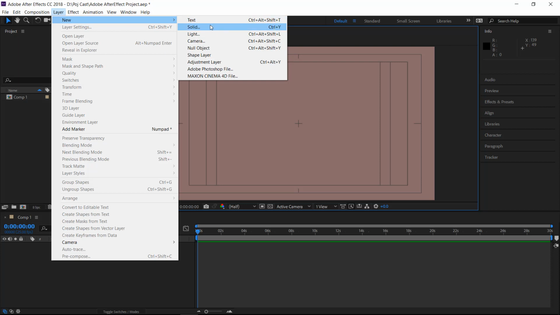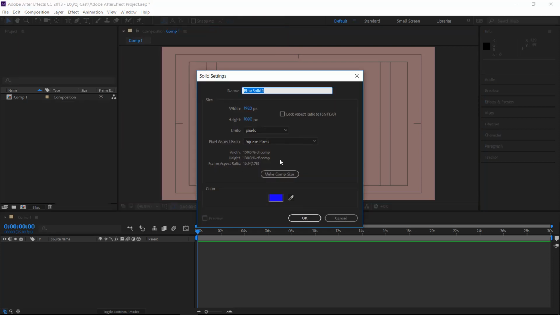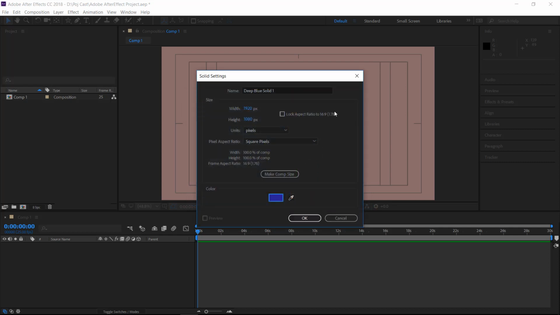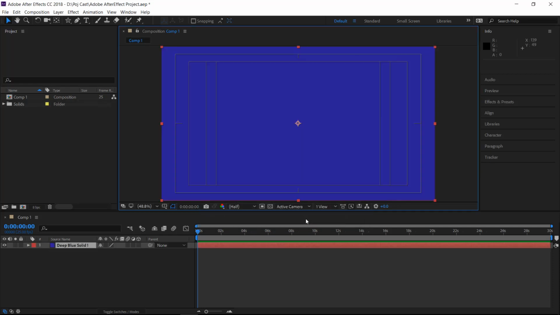Okay, let's start with the solid. What is a solid? A solid is just a graphic layer that you can create and define the color. In this one, I'm going to define it as dark blue, and then make it to the composition. So now I have one solid layer on the top, and the solid layer also shows up on my layer timeline.